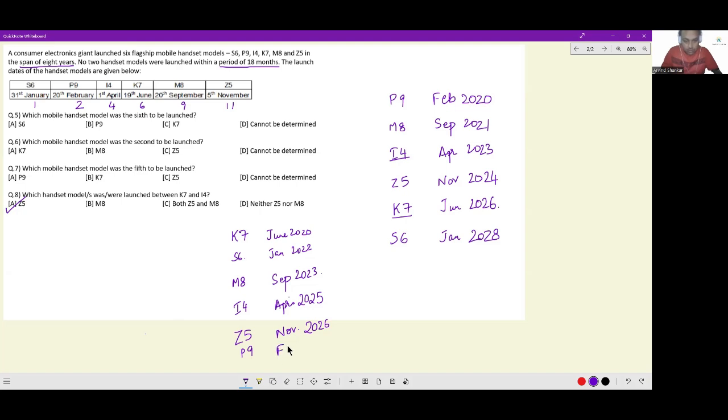Now see, P9 is going to be February. It will of course not be 2027, less than 18 months. It will also not be 2028 because less than 18 months. So it would have to be 2029, then 2020 to 2029, a period more than 8 years. So this is unacceptable. We can't have this. K7 being the first phone released is not possible.